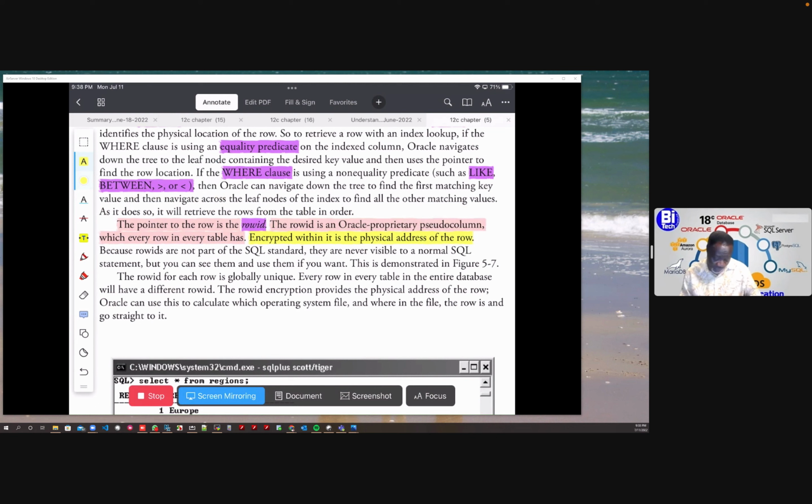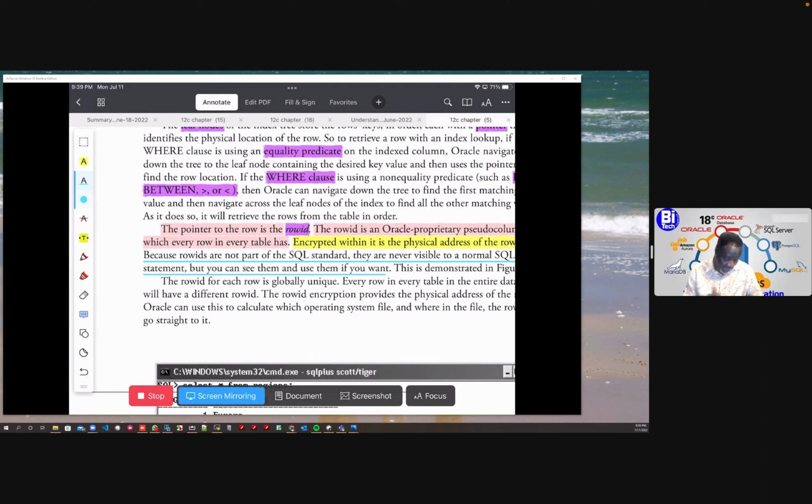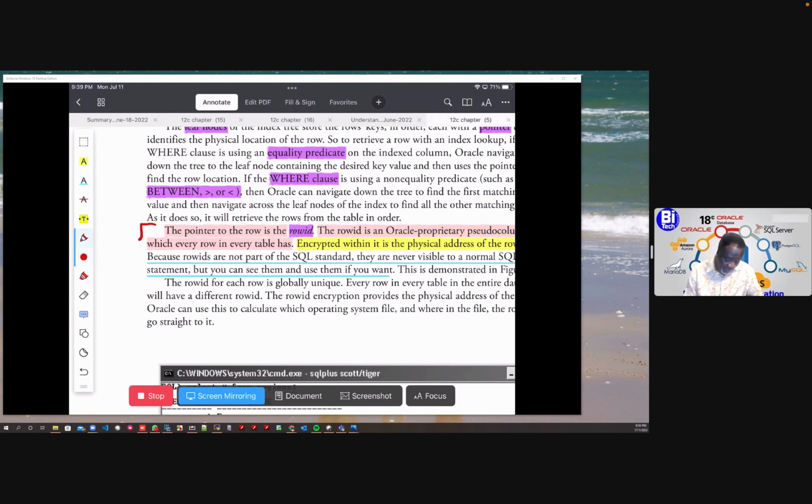Because row IDs are not part of the SQL standard, they are never visible to normal SQL statements, but you can see them and use them if you want to. This is demonstrated somewhere. Okay, who really cares? So guys, I want everybody to mark this again, right here, row ID. We need to know more about the row ID as we move forward.